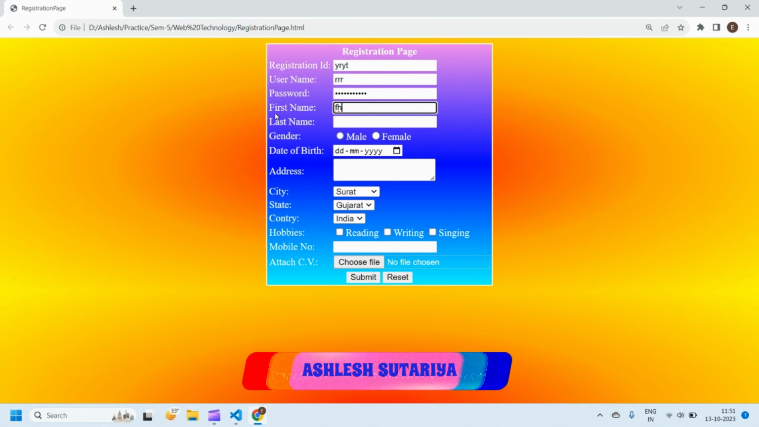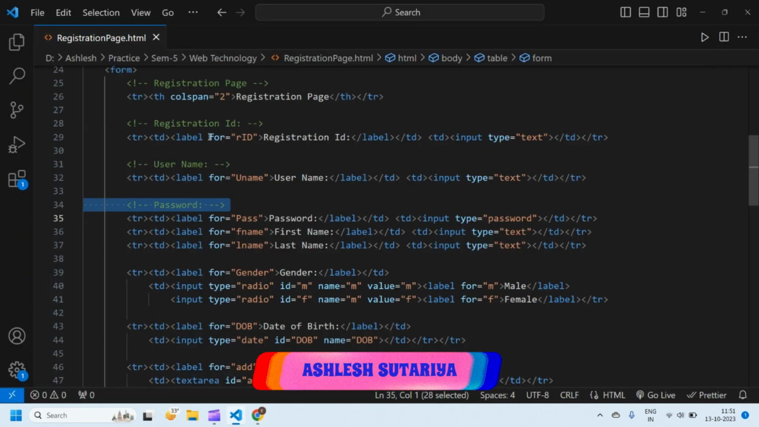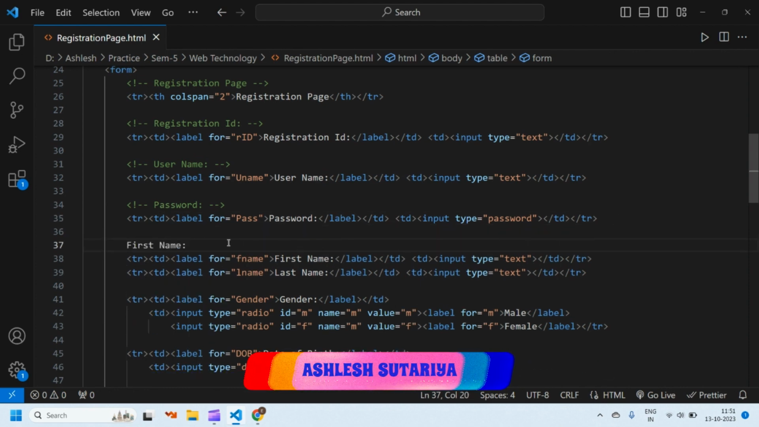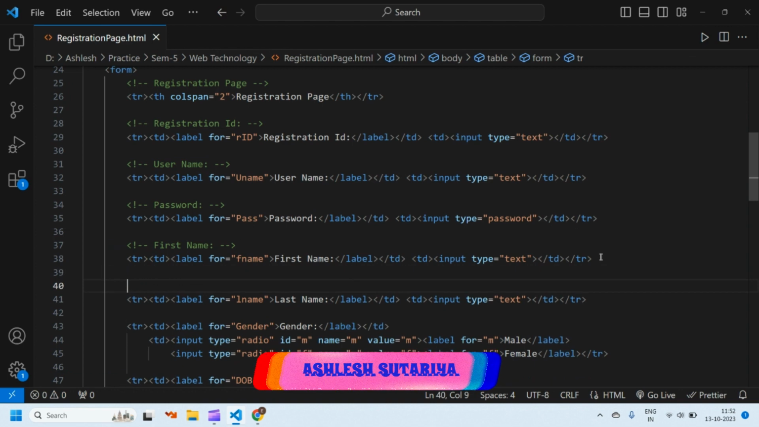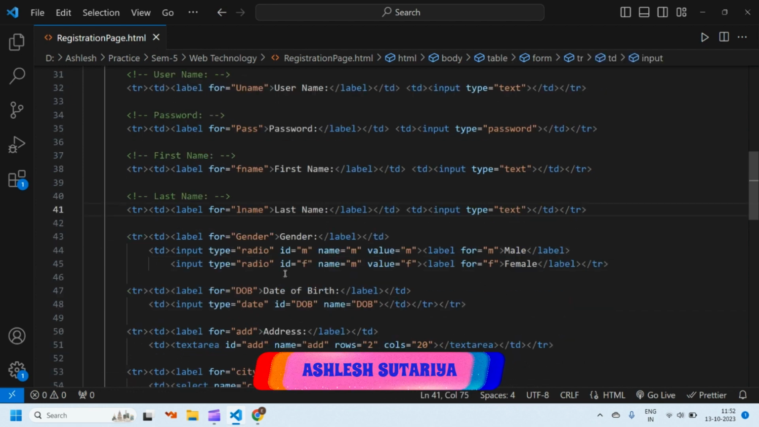Make the fields first name and last name the same as username and registration ID. Only change the label name. First name and last name are input type text.